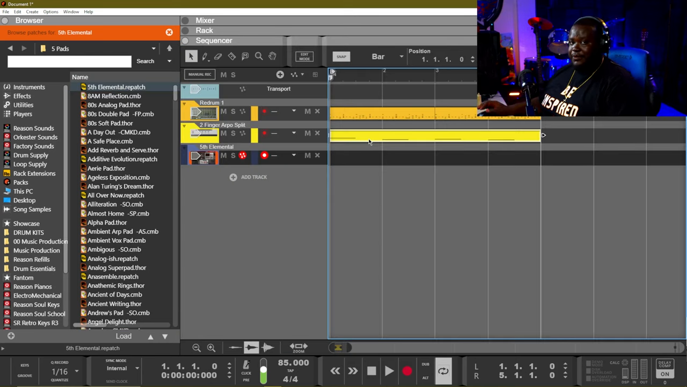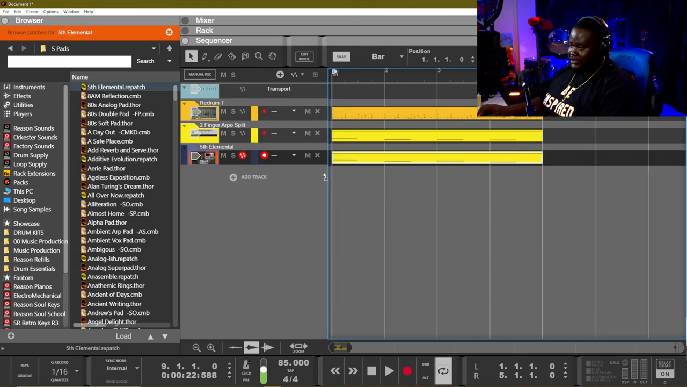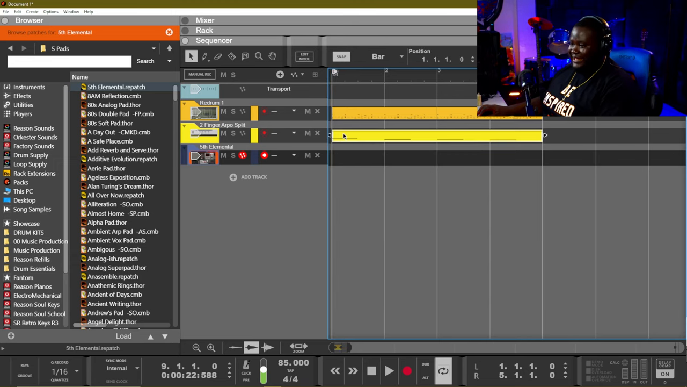An easy trick that we can do is simply by copying this entire clip down into our pad clip. We can do that, of course, again, by copying, pasting, and then we can drag it over. Or we can click, hold control, and drag it down.